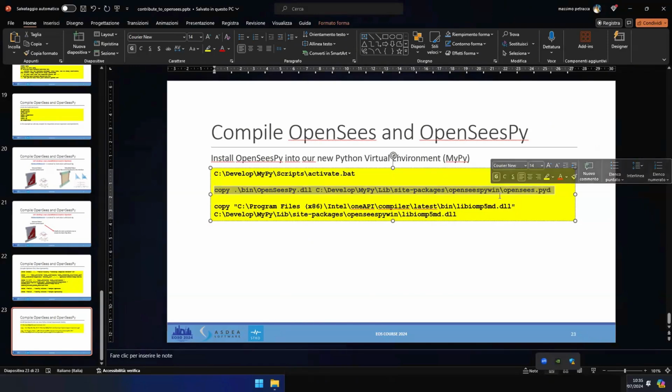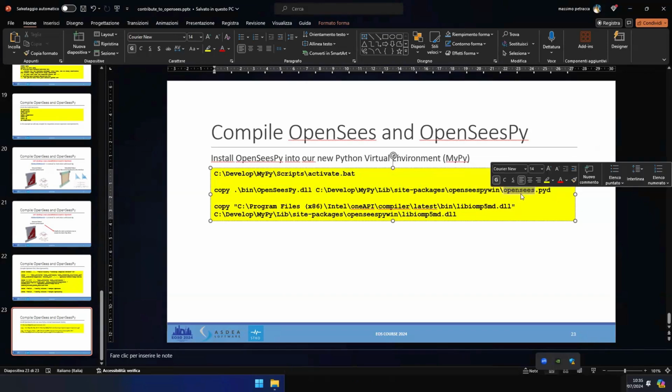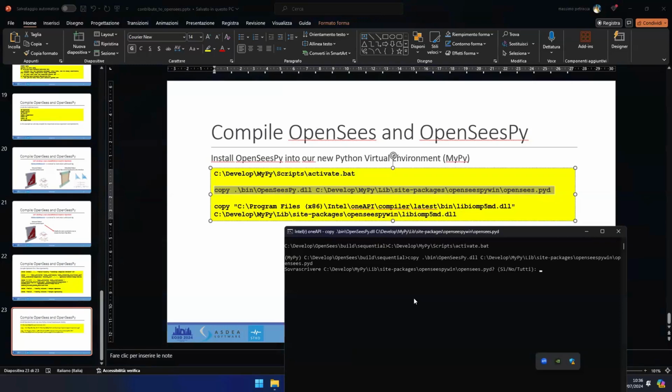Okay, now if I copy this one, I'm just saying, copy the DLL, which is called Opensees Pi, from the bin folder into the develop myPython lib site packages Opensees Pi win and replace the original one. Okay, but this is fine because I'm not doing it on the official one. I'm doing it on the copy. So I copy this one. Okay, yes, I want to override it.